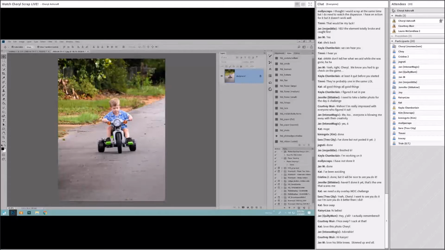So let me pop over and open up the instructions. Jennifer says that one scares her. Kat wants a sky overlay challenge. I learned how to do that last summer, but I have to remind myself of how to do that.